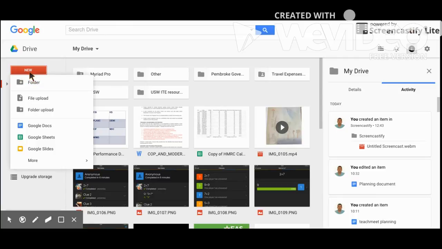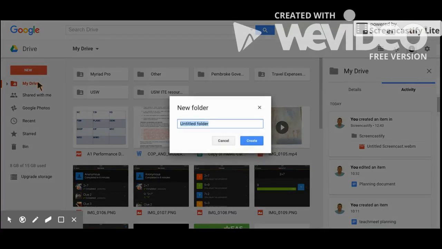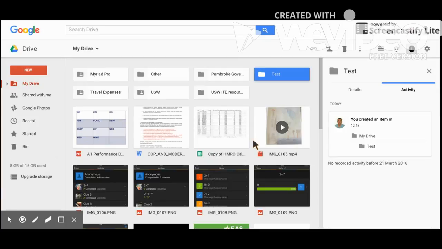So if I tap on New, you can see I can create a new folder. I can upload folders from my computer, so anything that I've got existing, I can just simply copy them into Google Drive, or I can make a new Google Doc, which is equivalent to Word, Google Sheet, which is the equivalent to Excel, or Google Slides, which is the equivalent to PowerPoint. So that's how we make new things. You just simply tap on the folder, give it a title. There we go, it's simply created in my Google Drive.